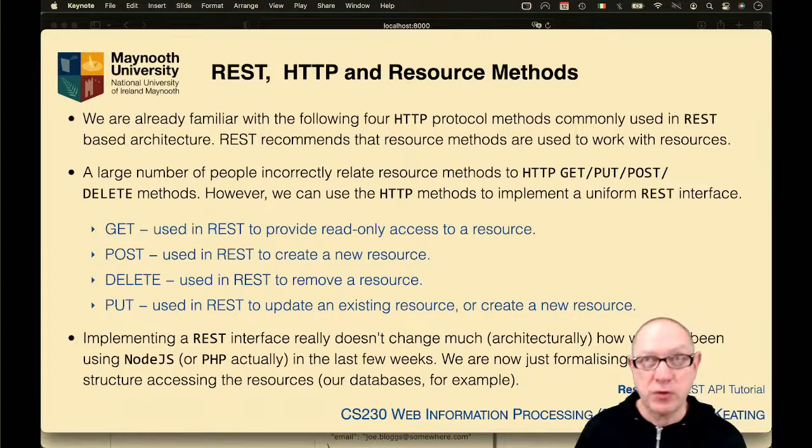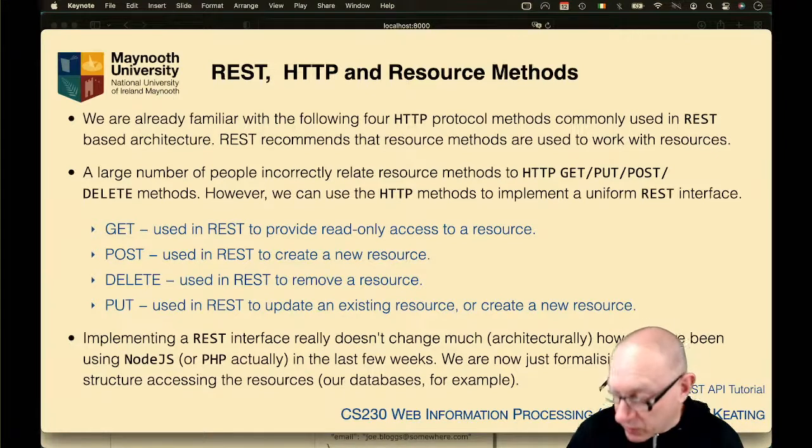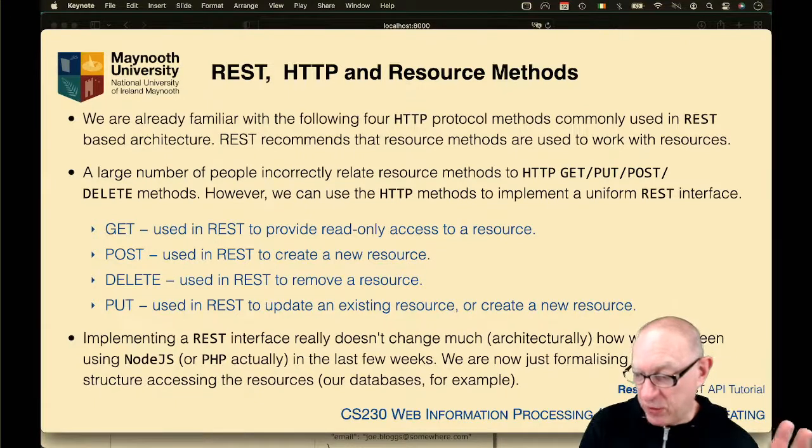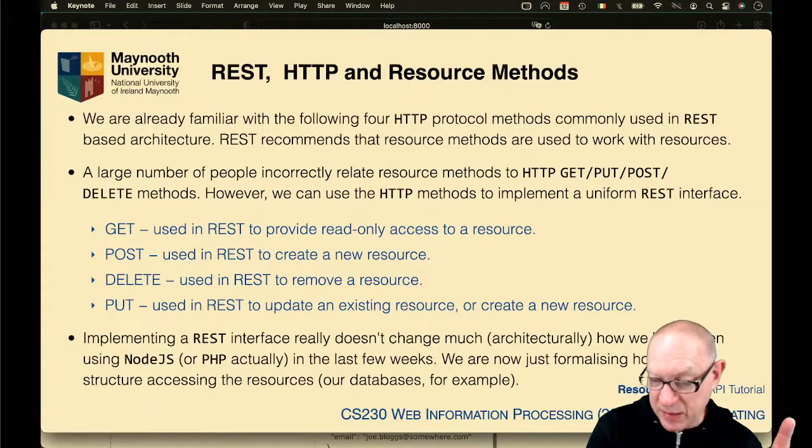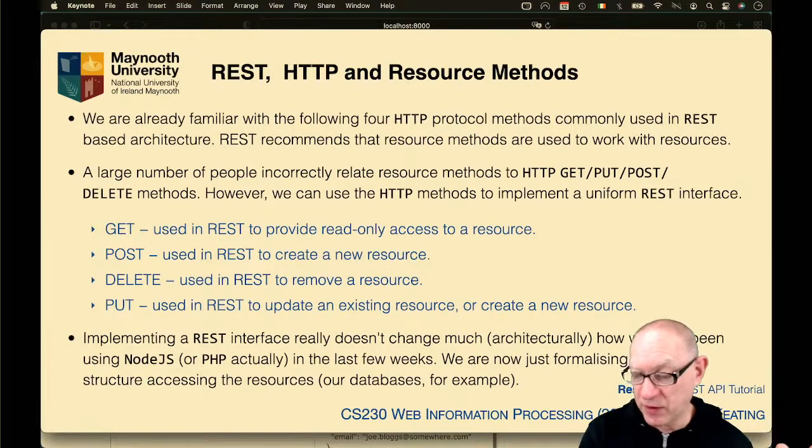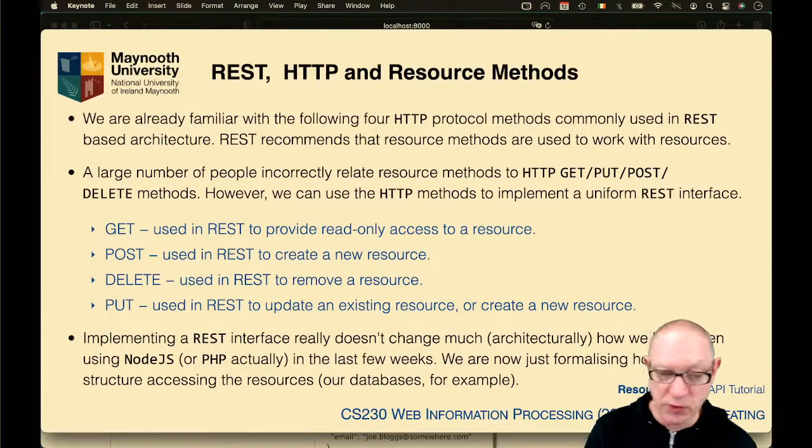You had these in your assignment 4 and assignment 5, and REST recommends resource methods that are used to work with these resources. A large number of people incorrectly relate the resource methods to HTTP put, post, get, and delete. We can use HTTP methods to implement a uniform REST interface if we want, but they're 2 separate things. So get is used in REST to provide read-only access to a resource. Post is used to create a new resource, delete is used to remove a resource, and put is used to update an existing resource.